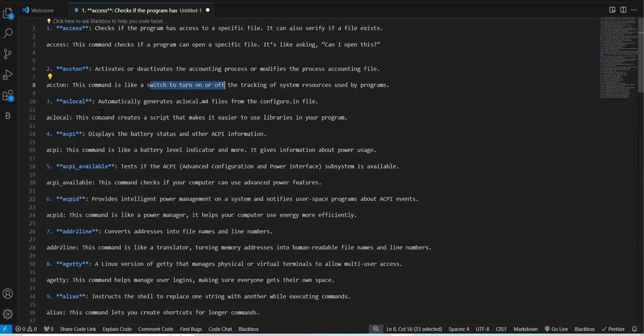And the next one is acpi. It displays the battery status and other ACPI information. So this command is like a battery level indicator and more. It gives information about power usage, basically how much power you have used in your system. So that is used for acpi.